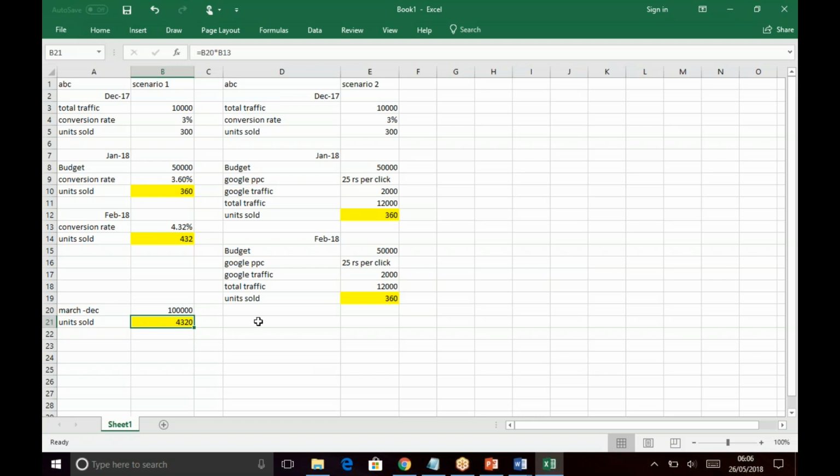And let's look at scenario 2. From March till December, how much traffic would I get? From March till December, I'll be getting a traffic of 10,000 into 10. Google will stop giving me traffic the moment I stop spending on it. And what would be my conversion rate, guys? How many units will I be selling?